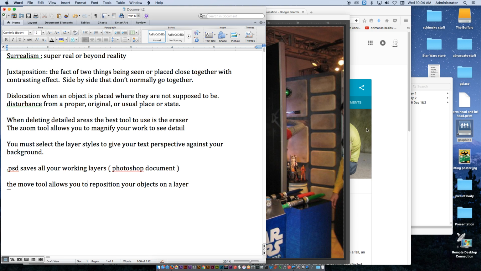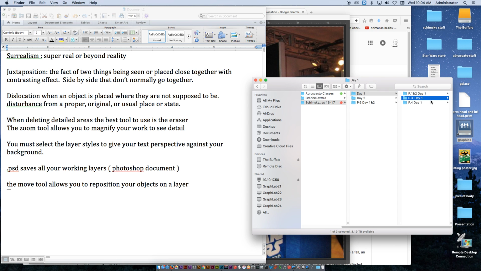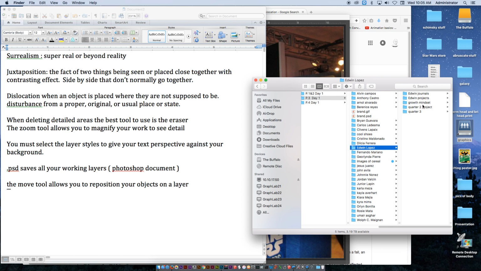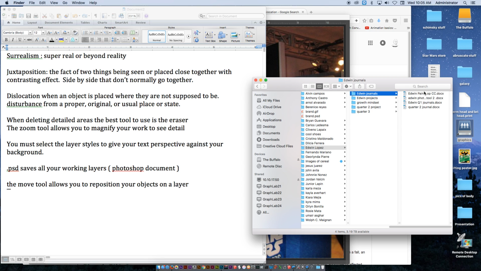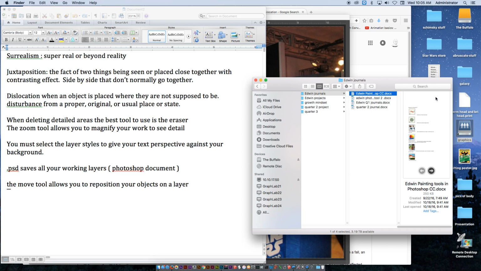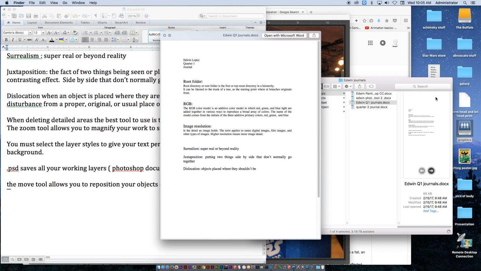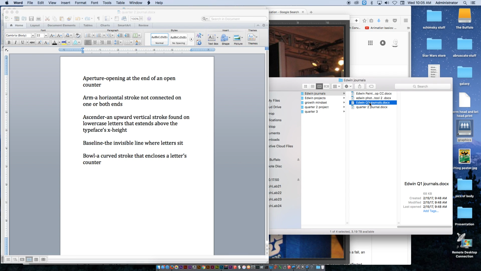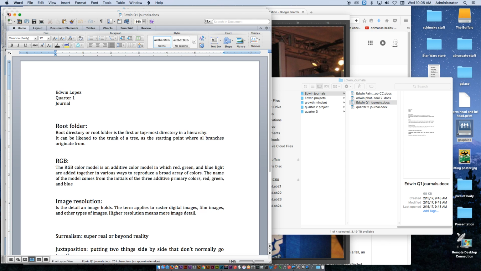Okay, the next three. I'm going to go from one of your folders. So if I go to one of your folders here and I just look up somebody's folder, see if he has his journals for this. So this was image resolution. I'm taking all this stuff from your journals, guys. So this one's right here. He's got this one. I'll open this up. This one also.